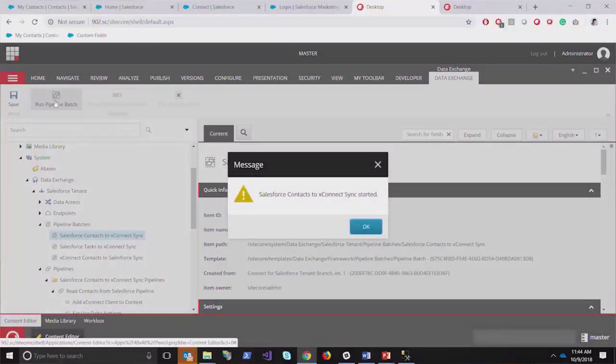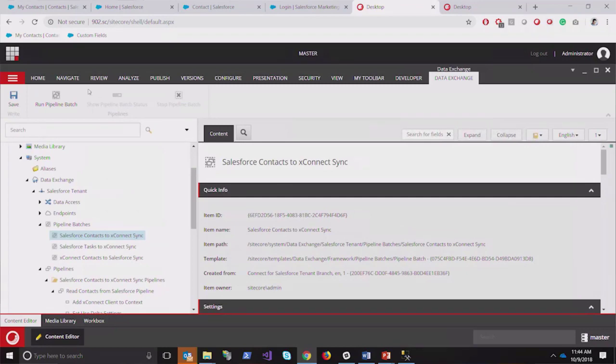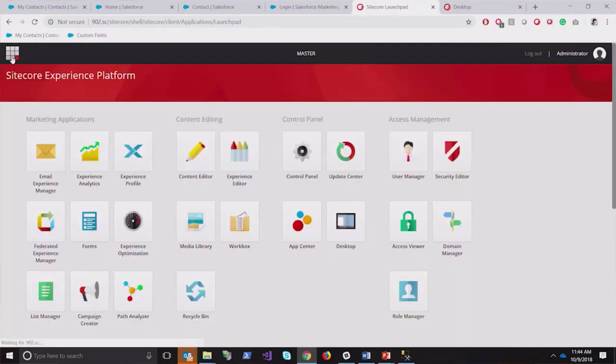The answer is no. The custom actions can help to trigger some of these activities on a scheduled basis. You can use a standard scheduler, or you can use your custom process for doing that. For the sake of the demo, I'm just going to run it manually. So here is Salesforce contact to XConnect sync started. That's beautiful. So now this is a live demo, fingers crossed, praying to the demo gods.